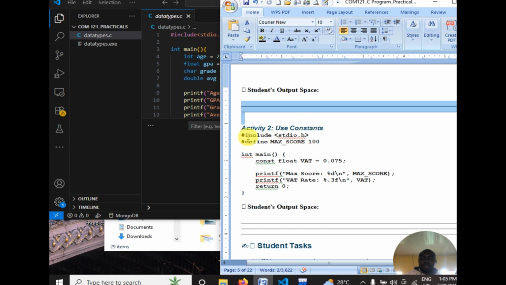Use constants. And this is how we use the constants. Write this program, max score. Is defined, max score is what? 100. You will notice that while using define, you don't need to end the statement with a semicolon. But when you are using const, you end it with a semicolon.